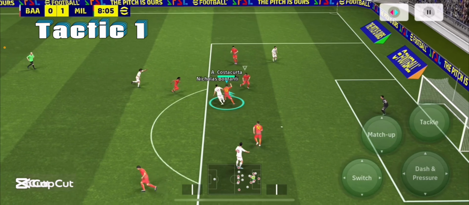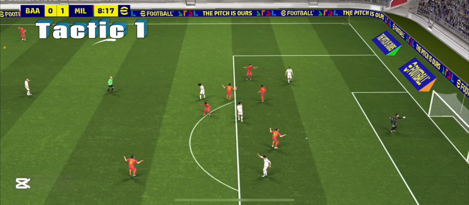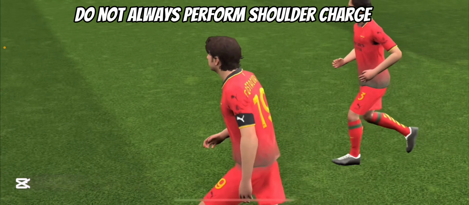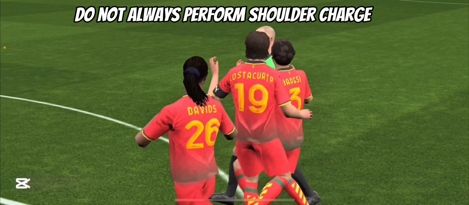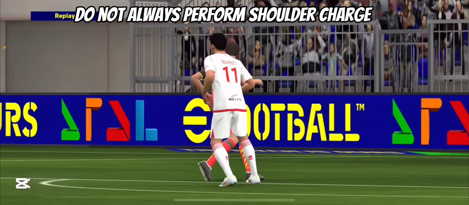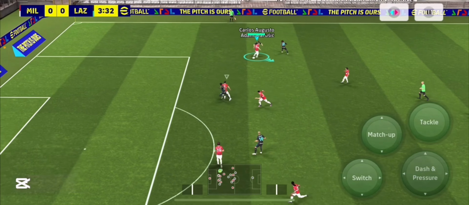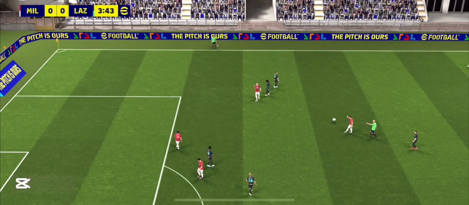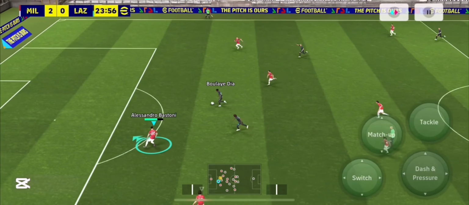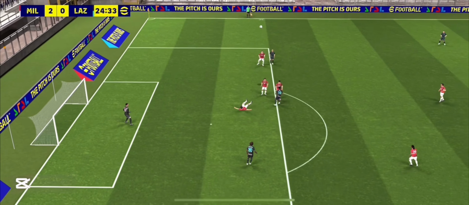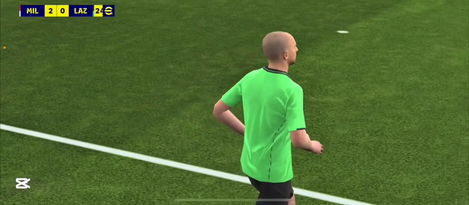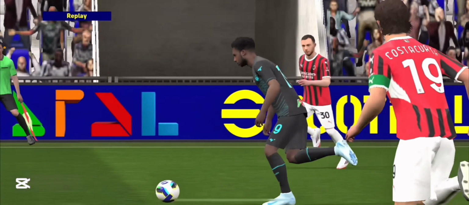Tip 1. Stop performing shoulder charge everywhere on the field. When you double tap the movement joystick, it performs a shoulder charge. But performing many shoulder charges everywhere causes fouls. As you can see in these clips, I perform many shoulder charges and it causes fouls. Especially when you're in the penalty box, performing a shoulder charge causes a penalty.